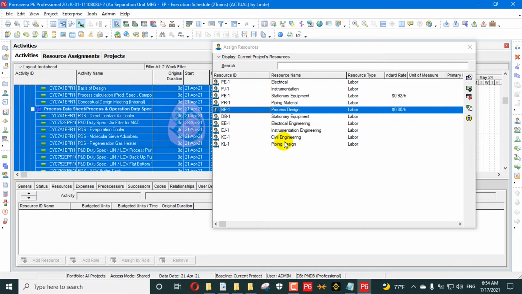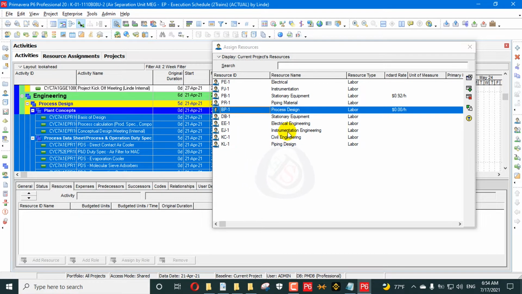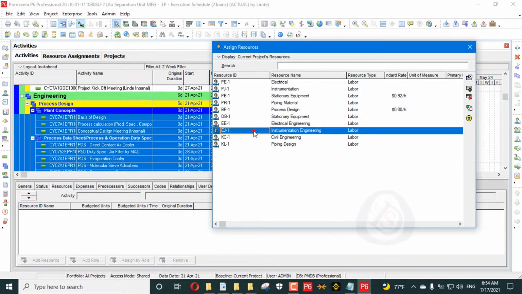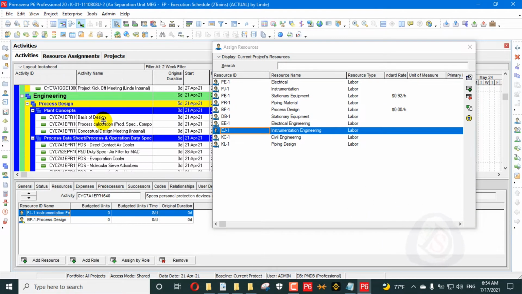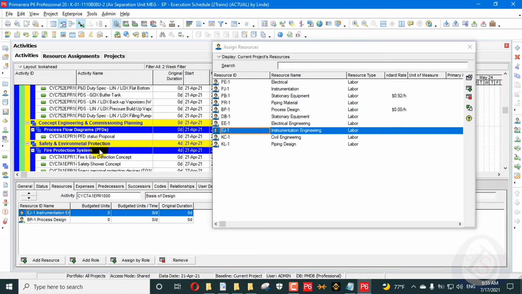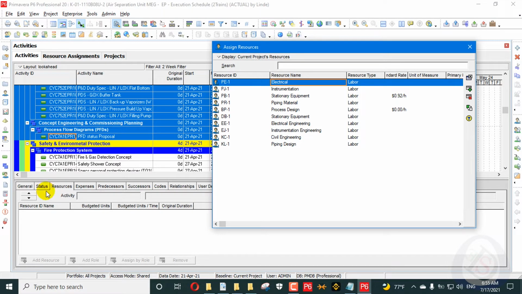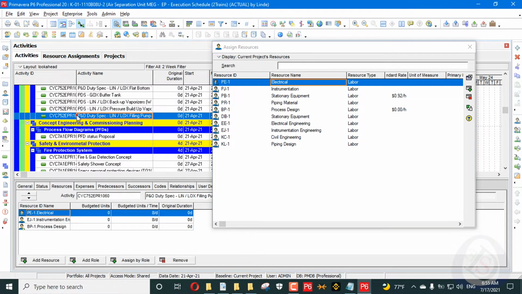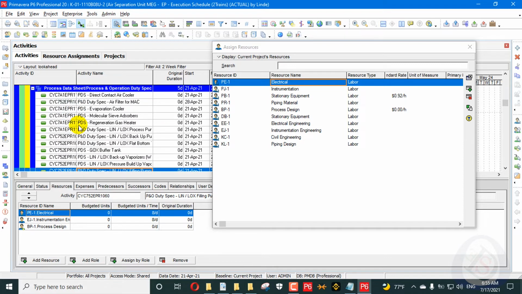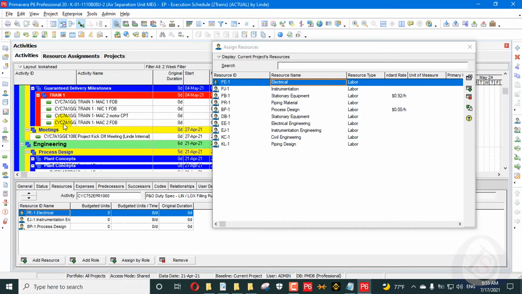We will assign instrument engineer here. For example, we assign instrument engineer to all of them. So that one is assigning. I will just double click here and it will be assigned. You will see here, with the basic design, we can see instrument also assigned. We can assign one more, no issue. When we select all activities, we can assign any electrical to this one. So you will see all activities have multiple assigned resources, a new resource.